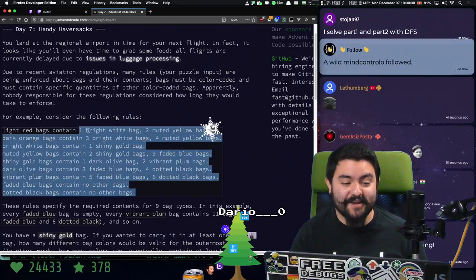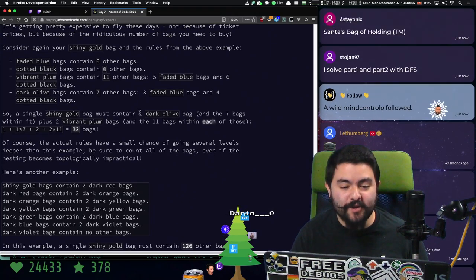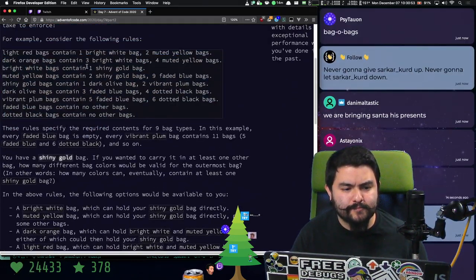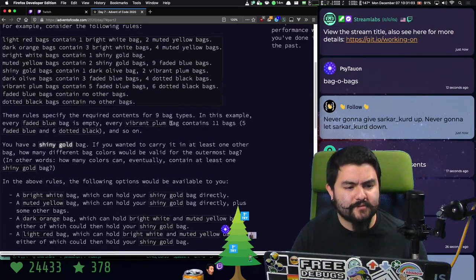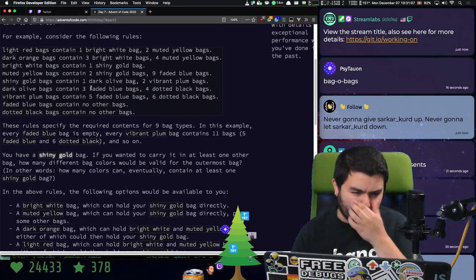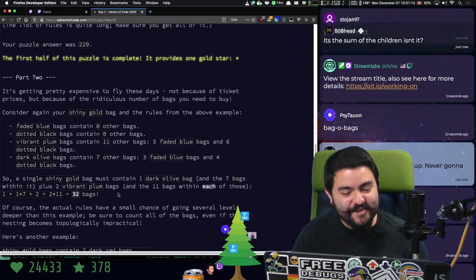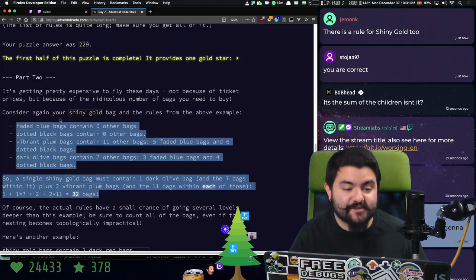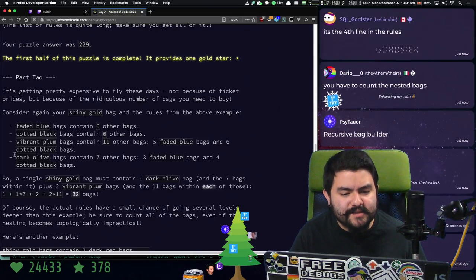Okay, but we have this input, and the answer for this input is 32. So a shiny gold bag must contain one dark olive bag. Let's see. How do they mean? A dark olive bag contains three faded blue bags and four... Wait. But why? Santa's bag of holding. Yes. The sum of the children? I'm just trying to understand this description here. So, consider my shiny gold bag and the rules from the above example. Faded blue contains 0, etc., etc.